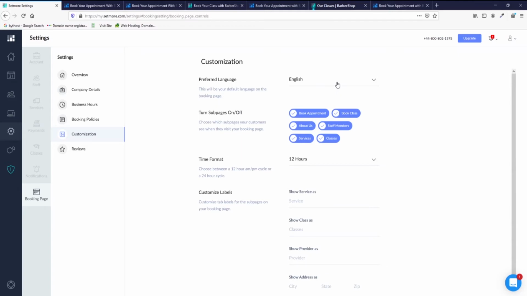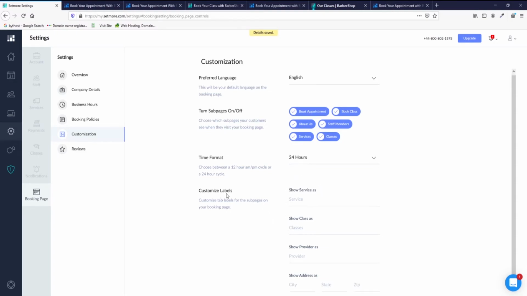Customization, preferred language: you can pick from a lot of languages, and see if you're looking for a different one. Then you can turn sub pages on and off; you can just disable one if you don't want it to show. Time format, 12 or 24 hours, you can choose. Custom labels: let's say service, you can show something different instead. Classes, not classes, something different, call it how you would like. Provider, you can say teacher, let's say, and the address, city, state, and zip, you can change as well.